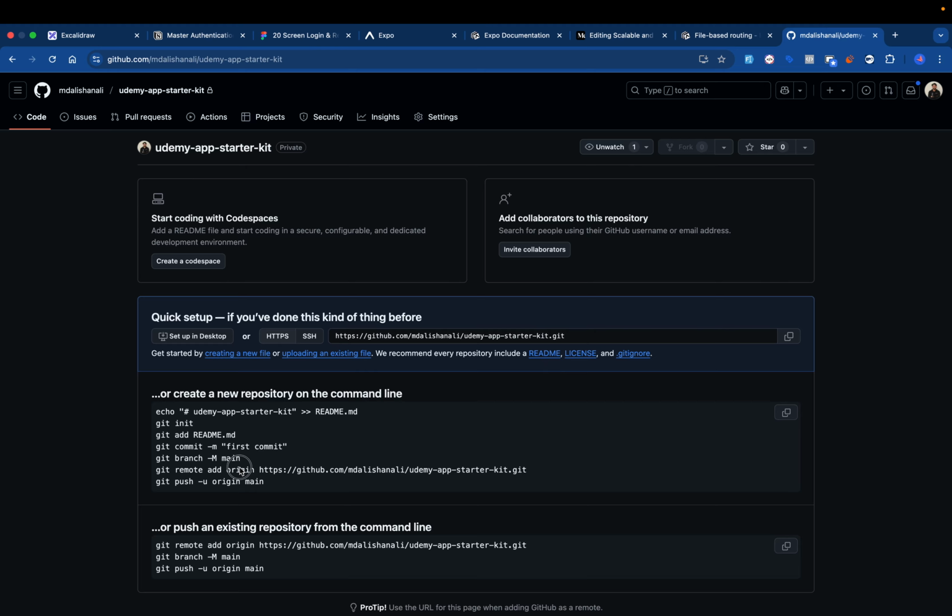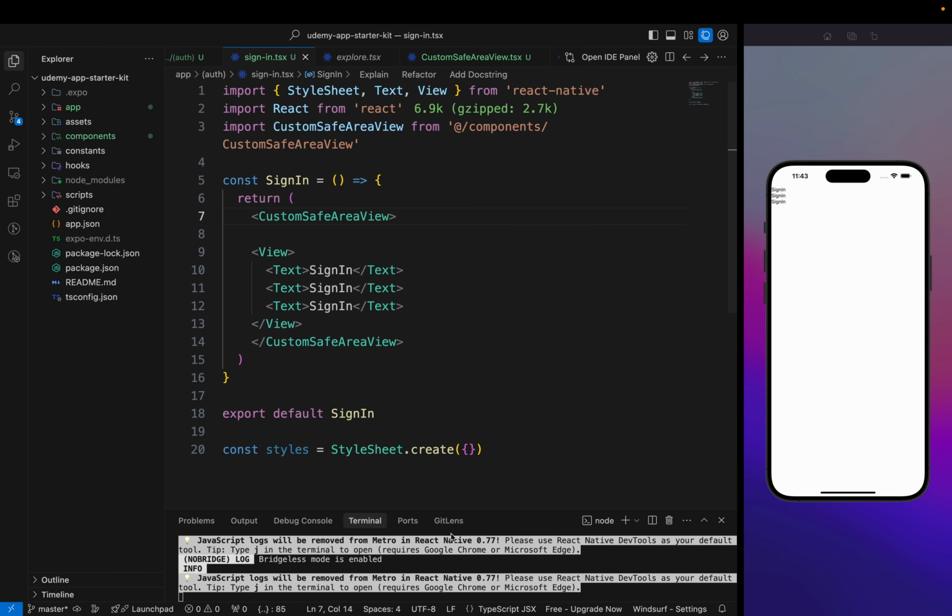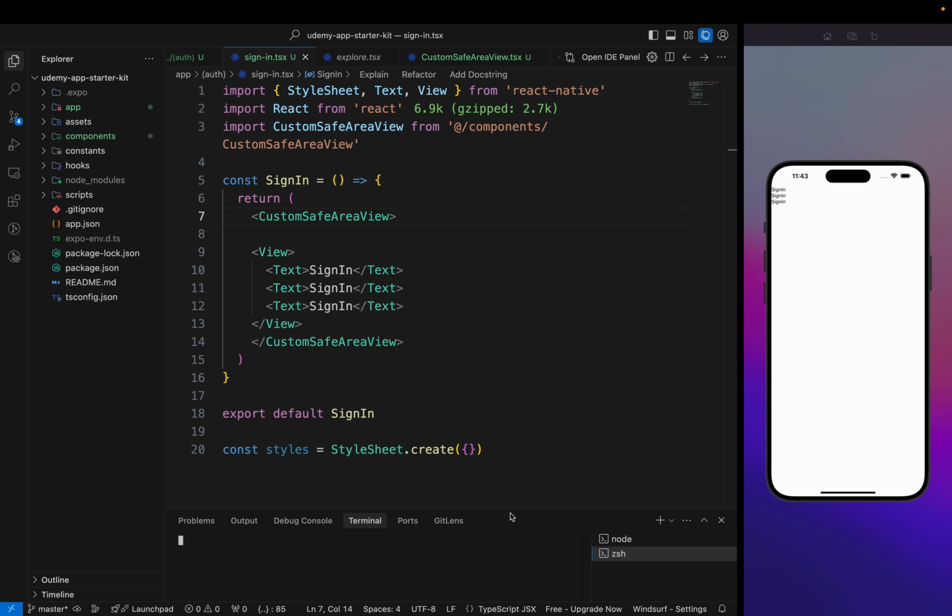Now the repository has been created, and after that you have to copy this command, git remote add origin, go back to your terminal. So let me click on this new terminal, and after that let me make my terminal bigger if it's possible. Okay, let me make it bigger. Why is it not possible? All right, so we're gonna just paste this command, git remote add origin.